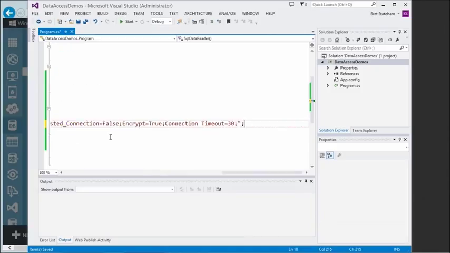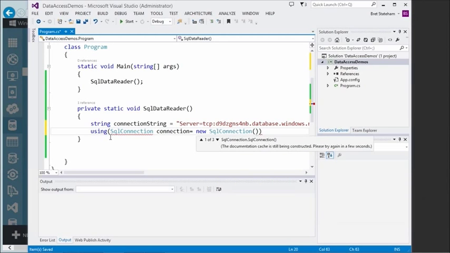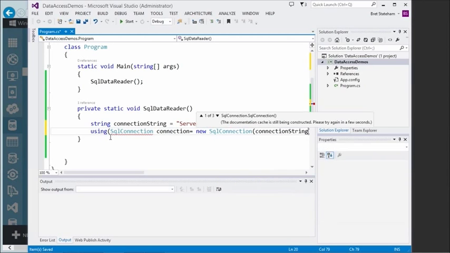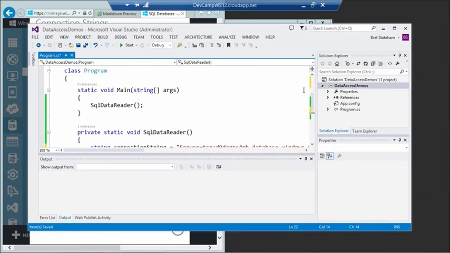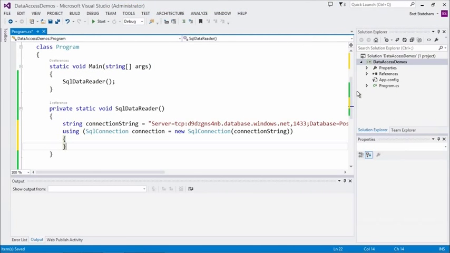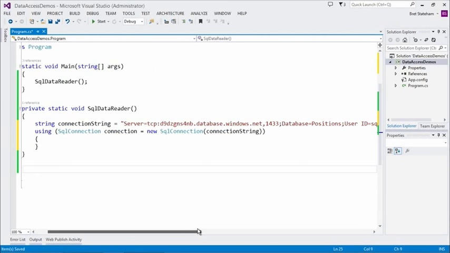So now I can come in here and create a connection. And I don't have the namespace imported. I'll press Ctrl+dot and then pull in the System.Data.SqlClient namespace. That's where the SQL ADO.NET provider lives. So I'll pull that in. I'm going to create a connection called connection, and this is going to be a new connection, and I'm going to pass in that connection string that we created up above. Cool. So there's that code then, right?